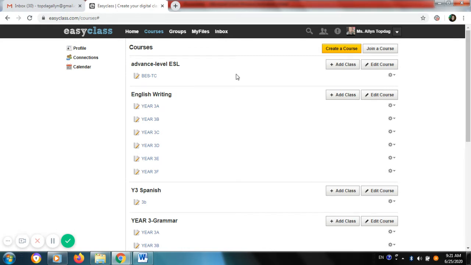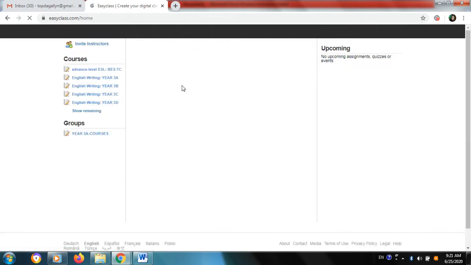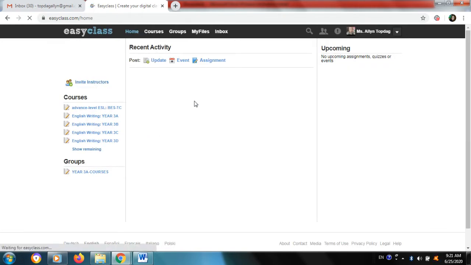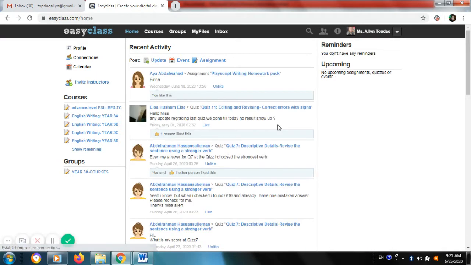Okay, so from here, if you want to go to your class main page and class wall, just click home from the top menu. And it will bring you to your class main page here, this one. So the class main page is comprised of 3 sections. On the left column, you can find the main navigational menu about your class. The items in the left menu are the class wall.